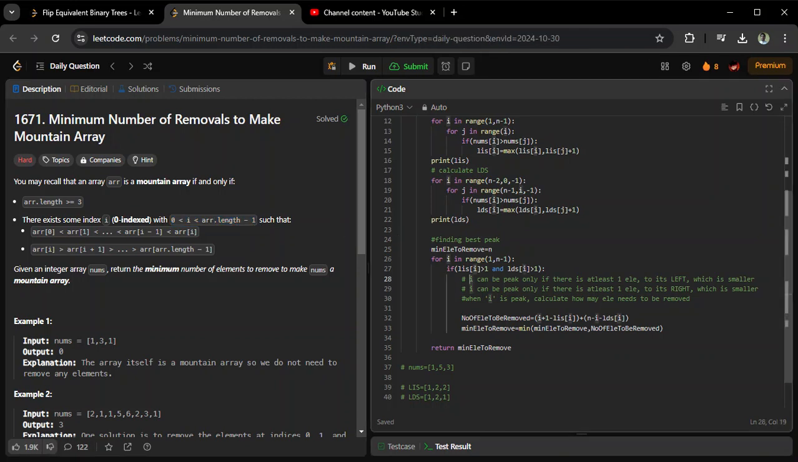I can be a peak only if there is at least one element to its left which is smaller. I can be a peak only if there is at least one element towards the right which is smaller than it. So what I'm going to check is that LIS of i should be greater than 1. Similarly, LDS of i should be greater than 1. Only then can this particular element act as a peak.